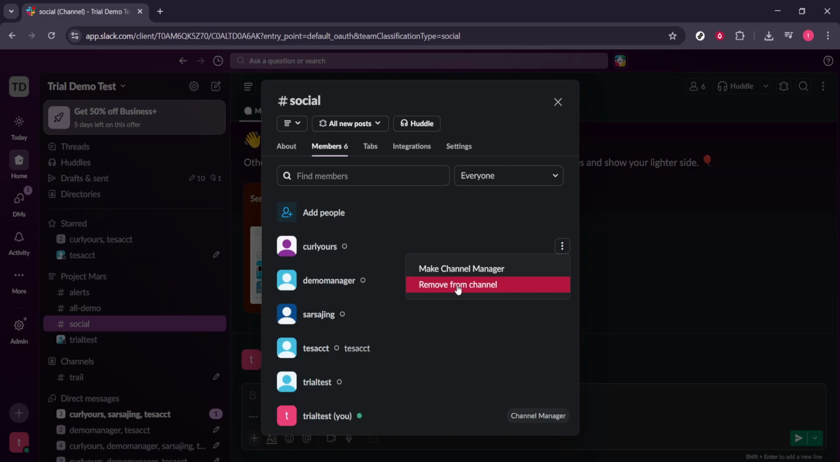As a best practice, consider informing the person or leaving a brief note for the team if the removal impacts current work. Keeping communication clear helps avoid confusion.